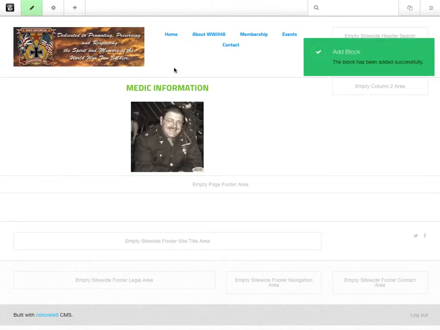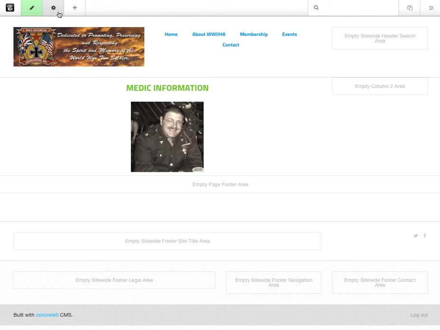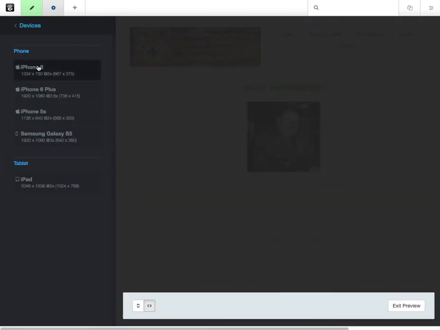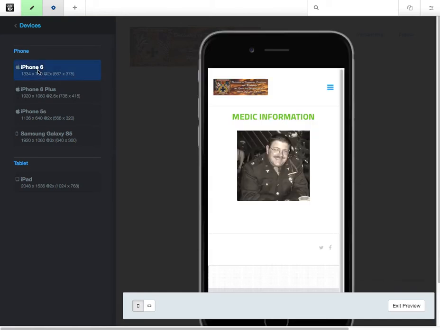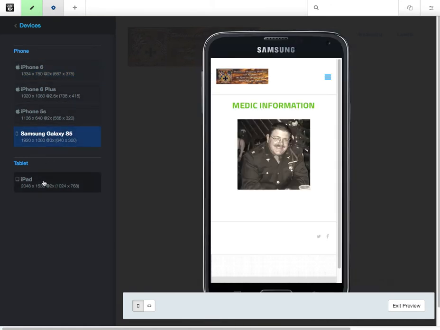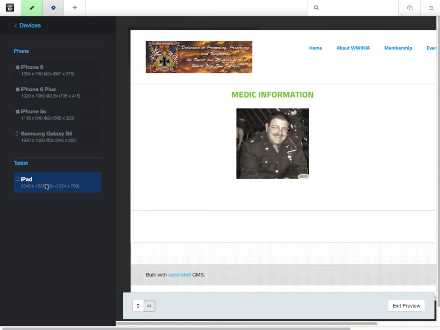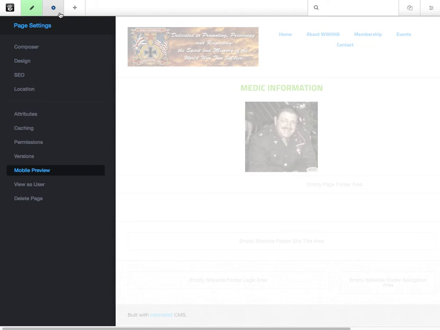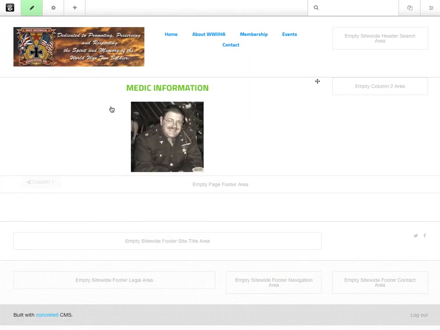We can check to see what it looks like on a phone by coming up to our settings here and come down to Mobile Preview. I can look to see what it looks like on an iPhone 6. And here we go, Rob's nicely in the center of the page. If we hadn't, he would have been over on the left. I can click to see what it looks like on a Samsung and on the iPad. To come out of that, we'll click on the settings icon, and we're now back to here.